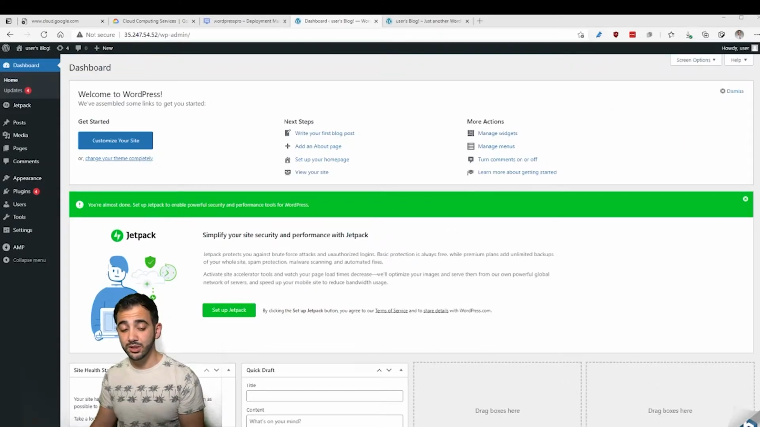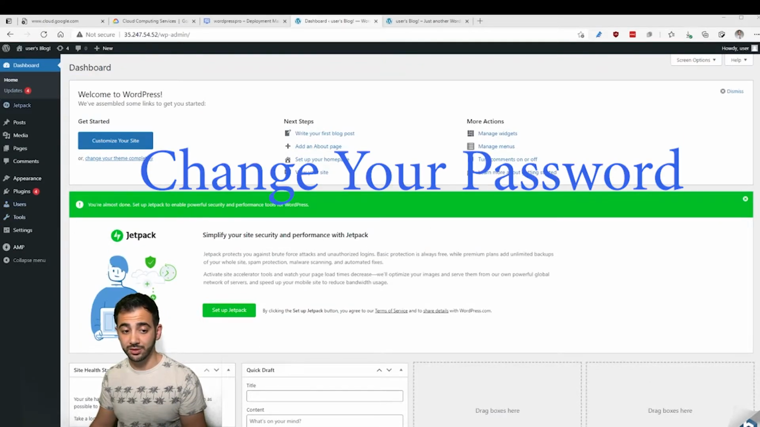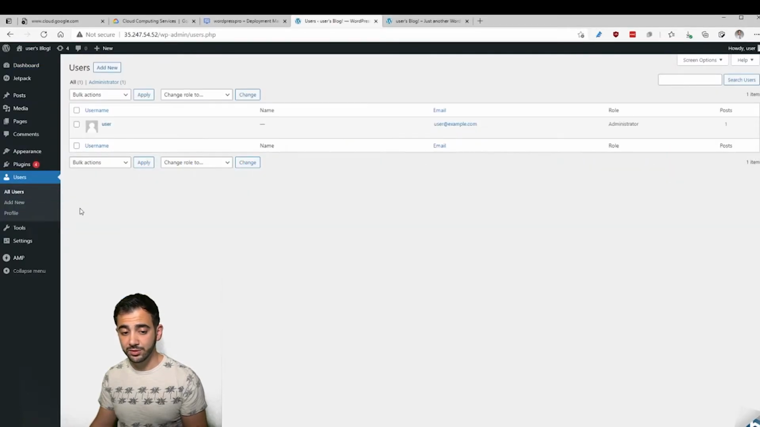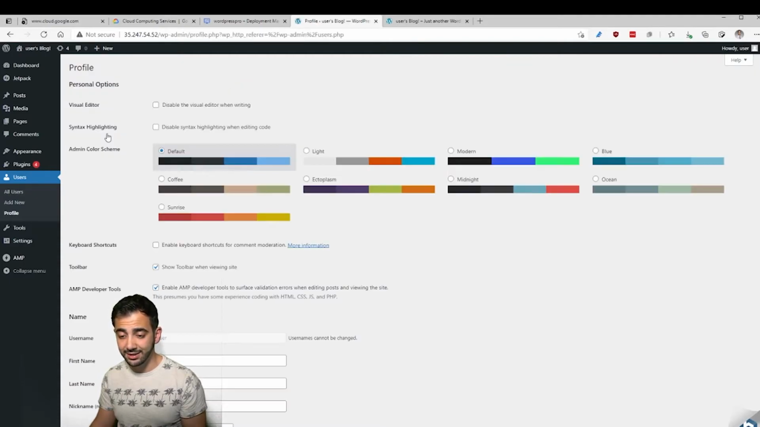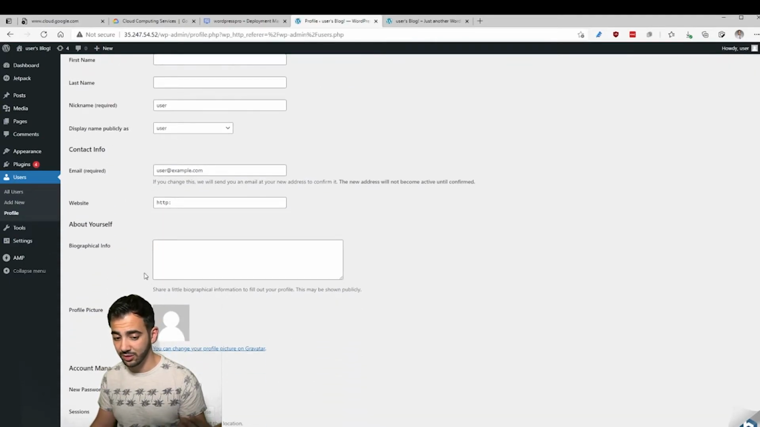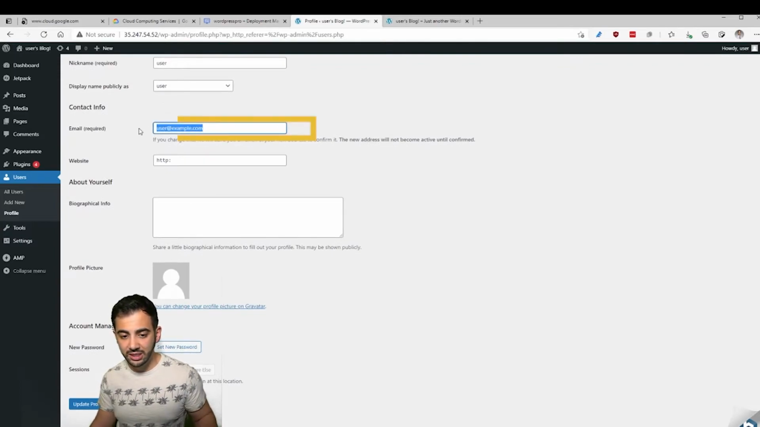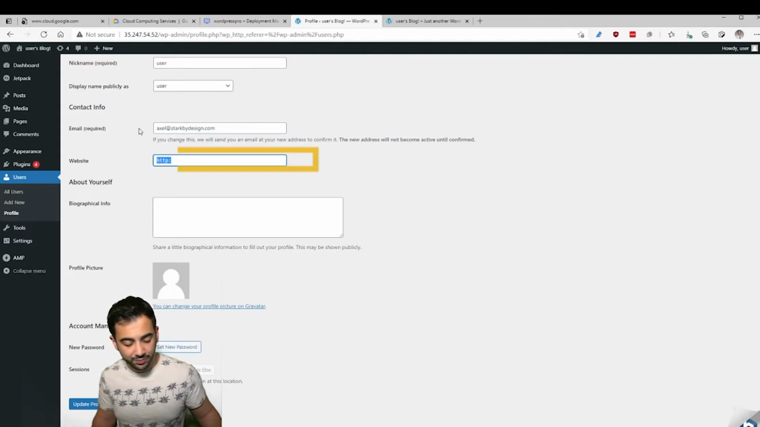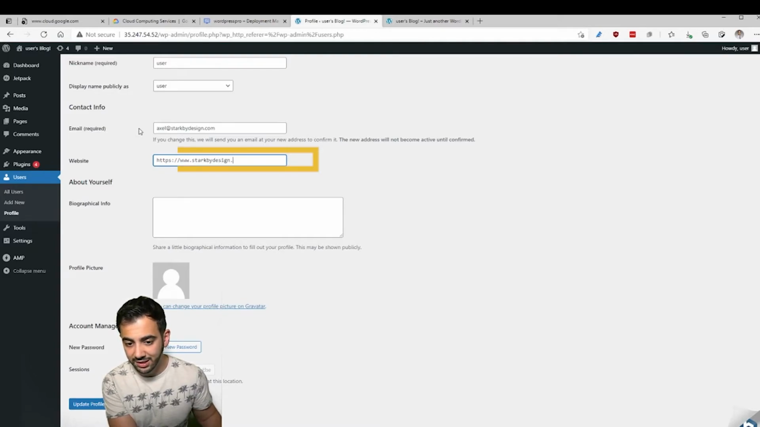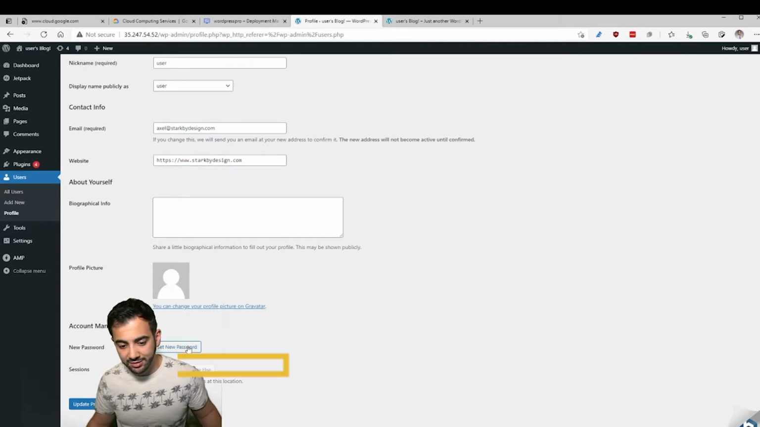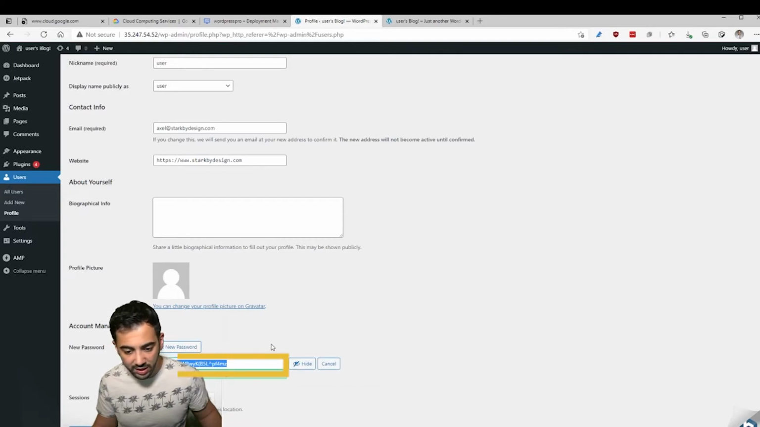The first thing you want to do is change your password. So on this dashboard, you want to go to users, all users. This is the only user that's currently there. So you edit, you can change the email, the website, and everything else, including the password. So we're going to change the email to axel@startbydesign.com, https://www.startbydesign.com. And let's change the password as well.